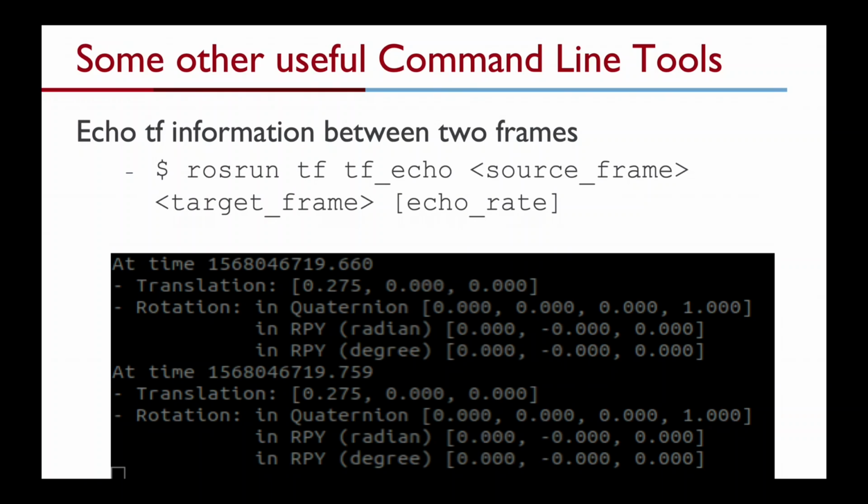Finally, you can actually print both the rotation and the translation. Remember how every transformation is distilled into a rotational component and a translational component. You can print the rotation and the translational components using the tf_echo command, and the format is that you say rosrun tf, which is the name of the package. The name of the node is tf_echo, and it takes at least two arguments. One is the source and the other is the target. And then it will print the transformation between the source and the target.